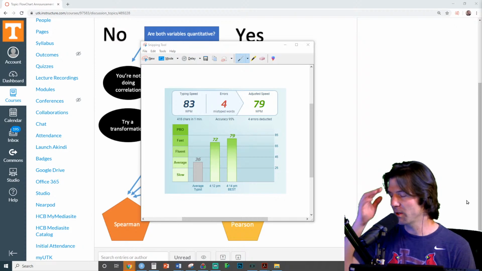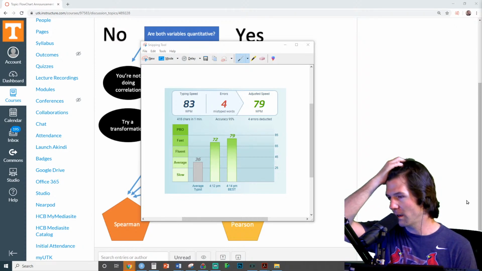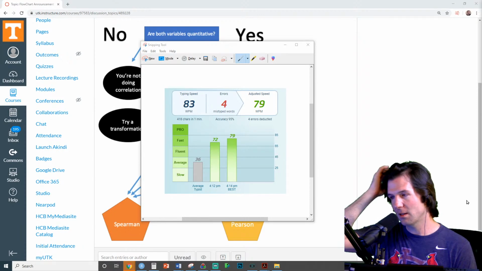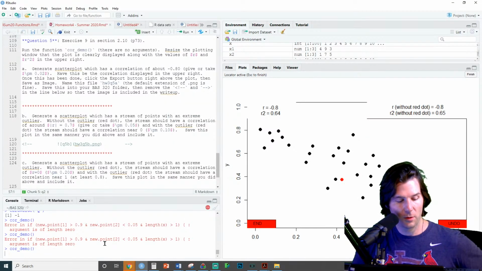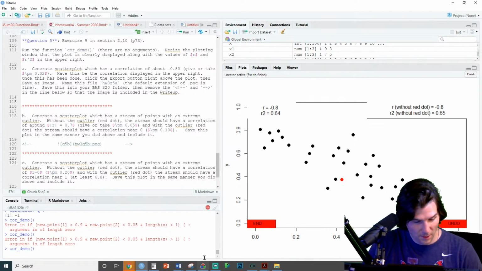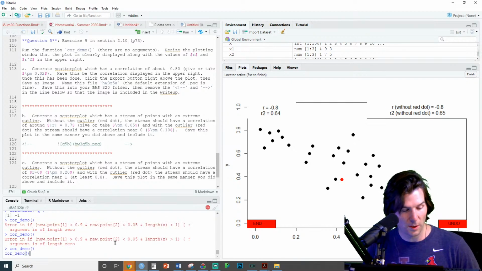Sylvia, can you send me a picture of the error? Are you doing the plot down here? Oh, look. I'm getting the same error, but you need to run.